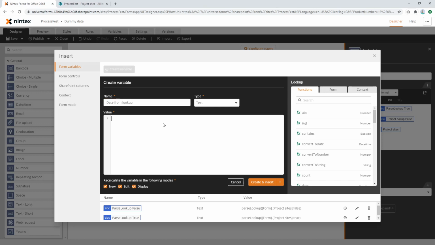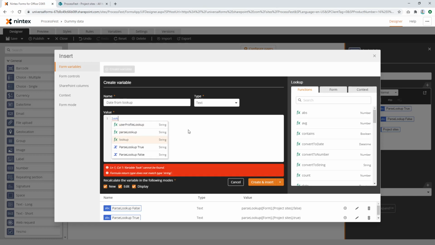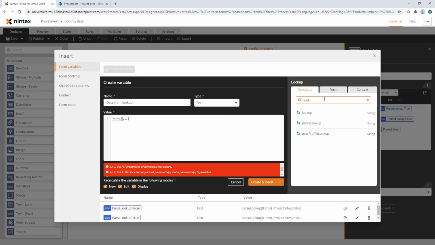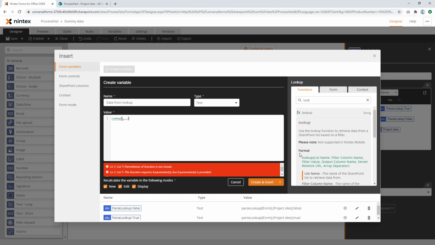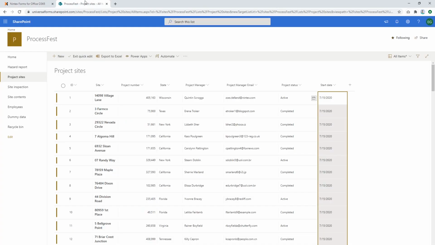Lookup. So I'm going to return this as text first, and then we'll go into how we get the date and convert it and so on and so forth. So first I say lookup, the lookup function, and if you look through here, it's actually got the help. So if you're not following exactly, you've always got the help in here. But the first thing it's looking for, in quotation marks, is the list name, so project sites, and the list name is obviously the list name here.